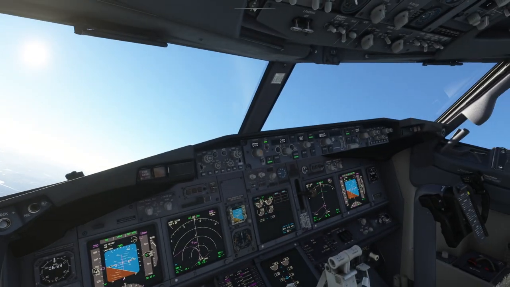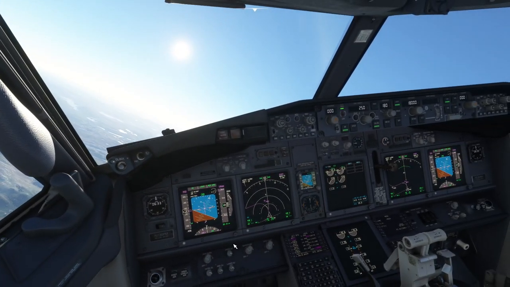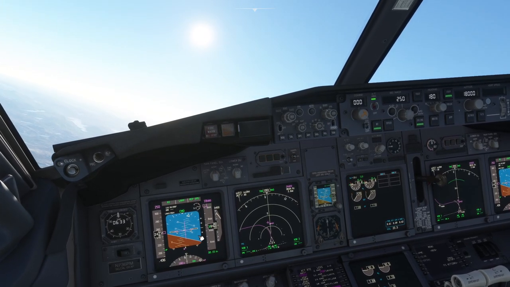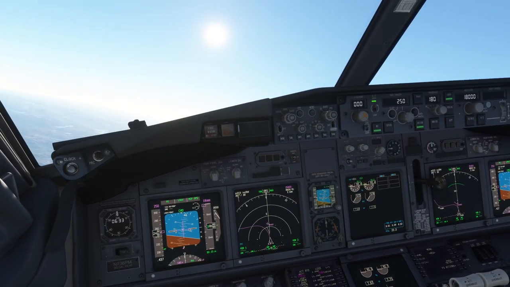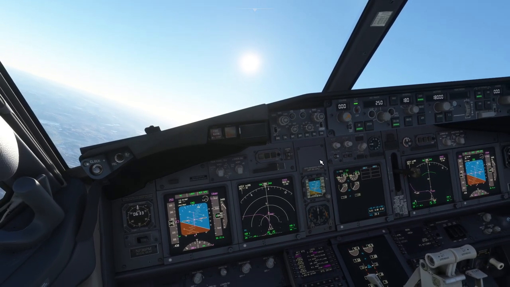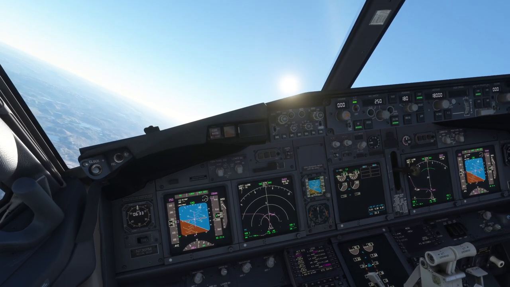Good, isn't it? I do like the 737, it's nice and predictable. Ah, we now have the flight directors. I wonder why they weren't showing earlier. That's odd. Maybe they only show when the autopilot's on then. Seems a bit odd. Never noticed that before.